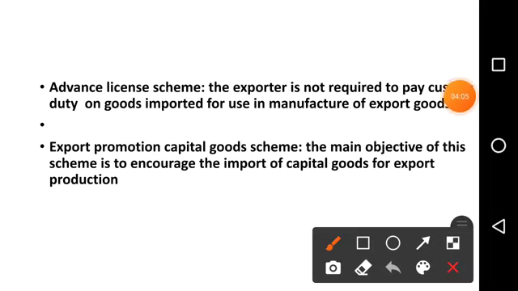advance license scheme. What is this advance license scheme? Exporters are not required to pay custom duty on goods imported for use in the manufacture of export goods. Okay, for example, you are doing export trade. To sell the goods outside, you have to manufacture the goods in India, no?